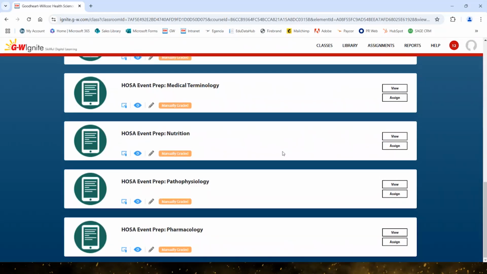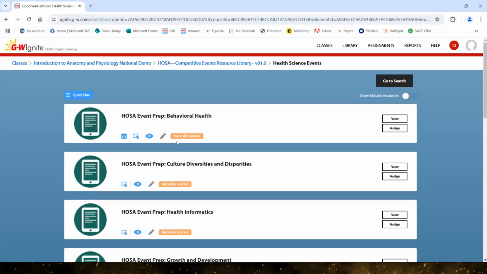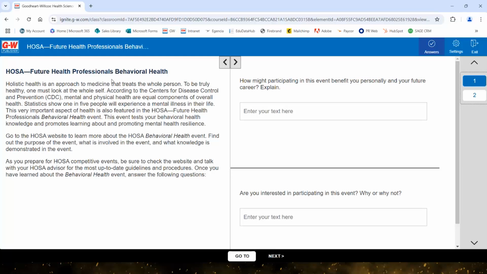So you can see here's quite a few different things that are available for students to be able to utilize. You know that these are manually graded activities, and I'll show you why as we view one of these activities, excuse me. So as this loads, there's going to be a little bit of information on the side for students to be able to review. And then on the other side, there's opportunities for students to write some long answers to enter their responses. So you can see with this one here, for future health professionals for behavioral health, there's a little bit of information. So holistic health is an approach to medicine that treats the whole person.